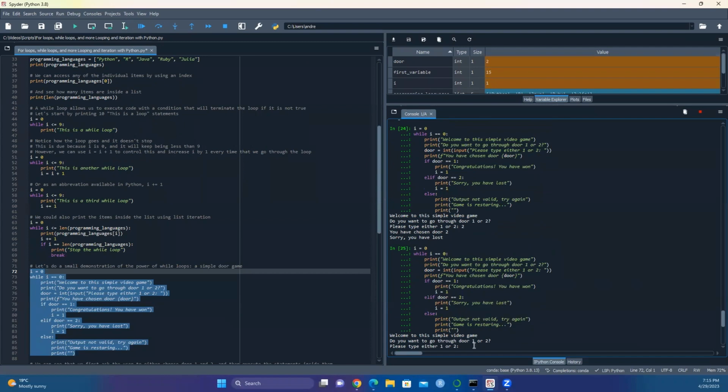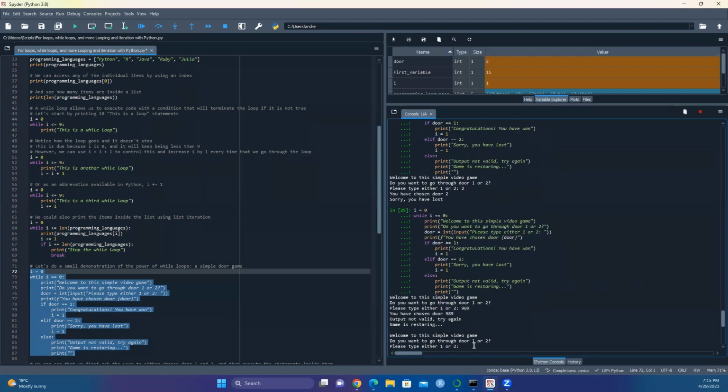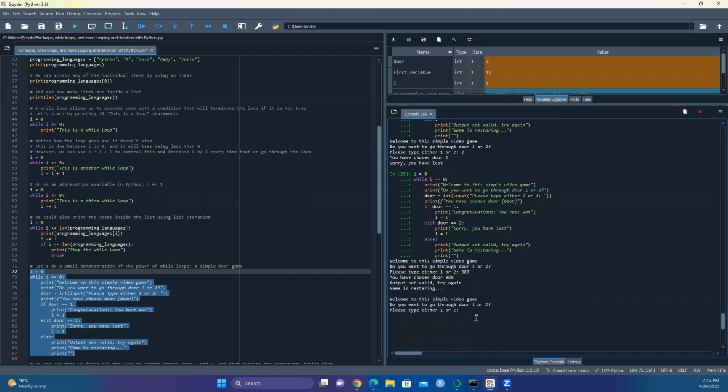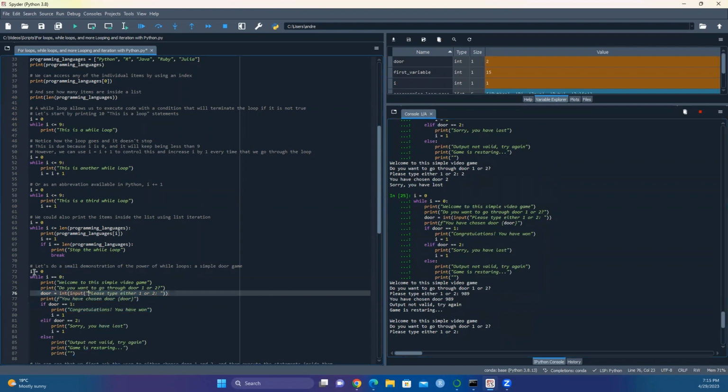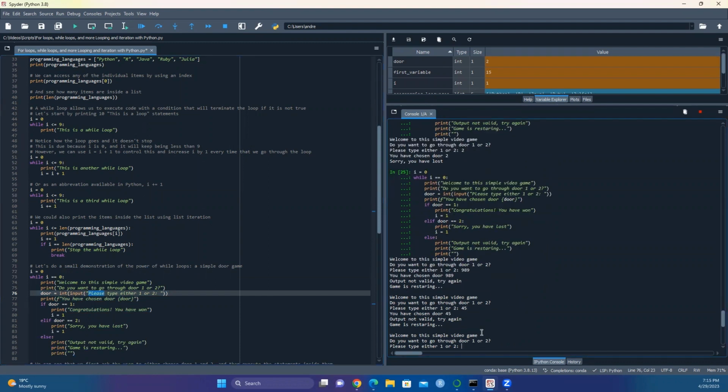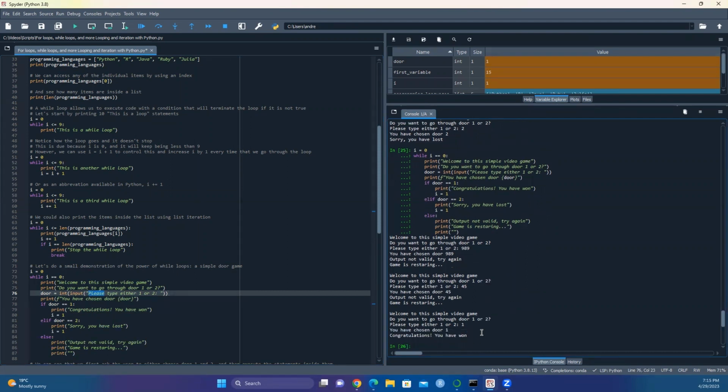And at that time, we will put a crazy value like 989. You can see you have chosen door 989, and then it says input not valid, try again, and says the game is restarting. And then it's going to give us the same thing. So the game's still running here, you can see. I just made it go back to the main loop. We can say 45, and it's going to throw me back again to the main loop until I do something that the game knows I want to finish, like 1.